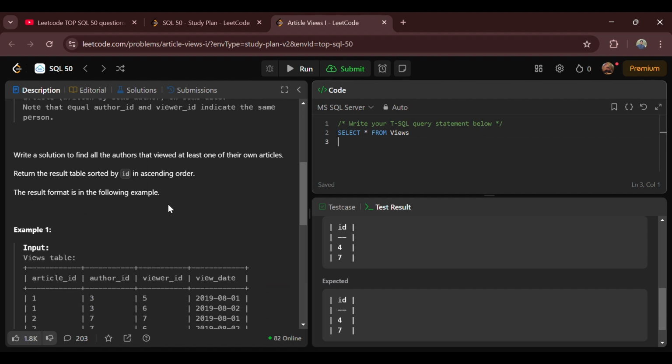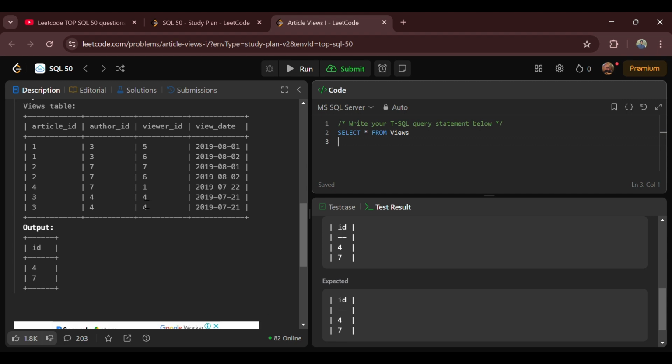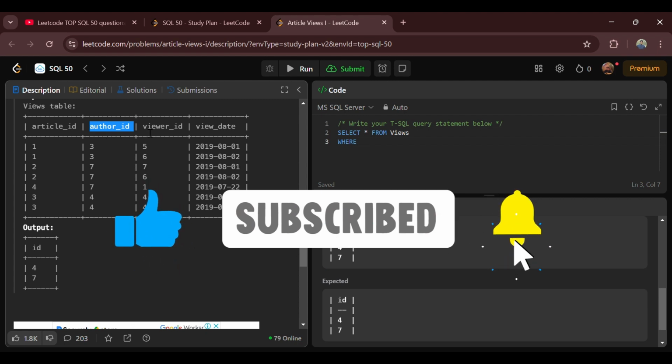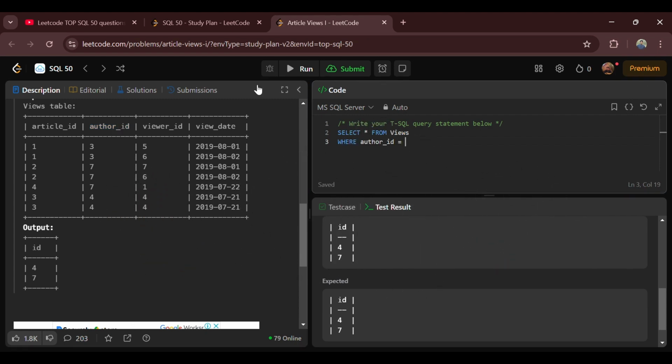Now we have to filter based on some condition. And if we are filtering, we have to use the where clause. So what would be the filter condition? The condition is when author ID is equal to viewer ID. That is what we understood. For this particular one, 7 is the author ID and 7 is also the viewer ID. That means both author ID and viewer ID are equal. That is the reason 7 is in the output. And similarly for 4 as well.